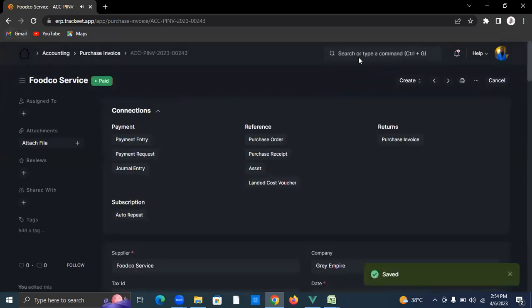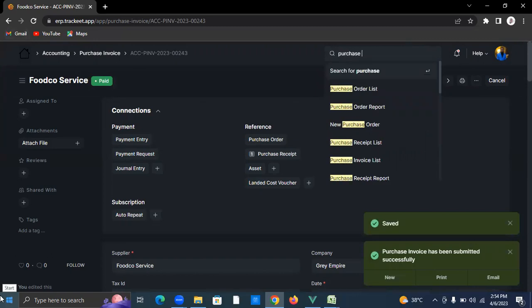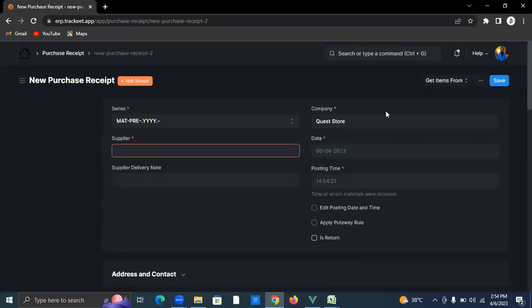All right, paid. So I'll go back again to our purchase receipt to make purchases for our second company, which is Nord Store.